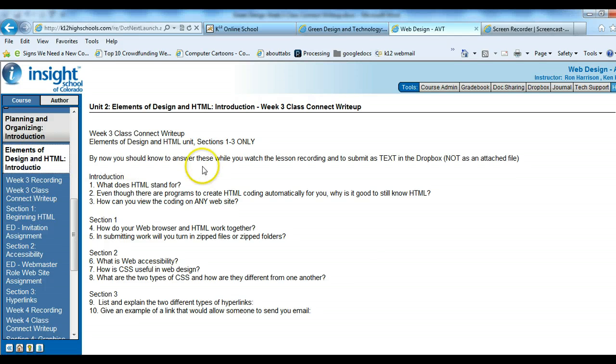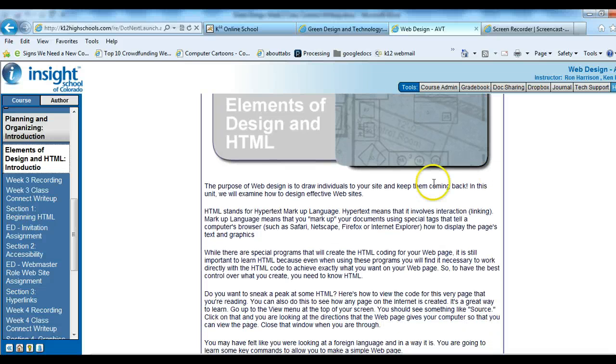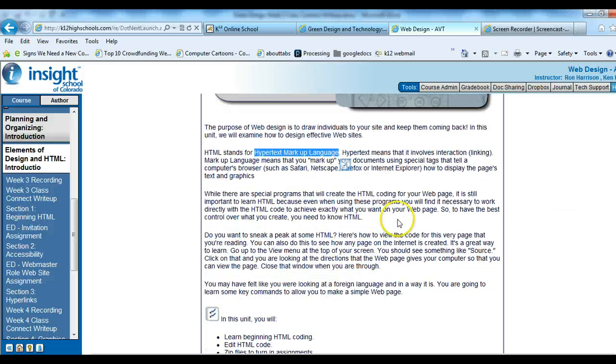So let's go into the unit, and we're in the introductory session. So you see, as we talk about HTML, HTML stands for Hypertext Markup Language. As you learned before, it was started by Tim Berners-Lee back in 1992 or 95, something like that. He created it. And HTML, what it helps you do is it is the language of the internet. And right here it says, while there are special programs to do coding, it's important to learn HTML because sometimes you might find it necessary to work directly with code to achieve exactly what you want. So it's important to know about coding.